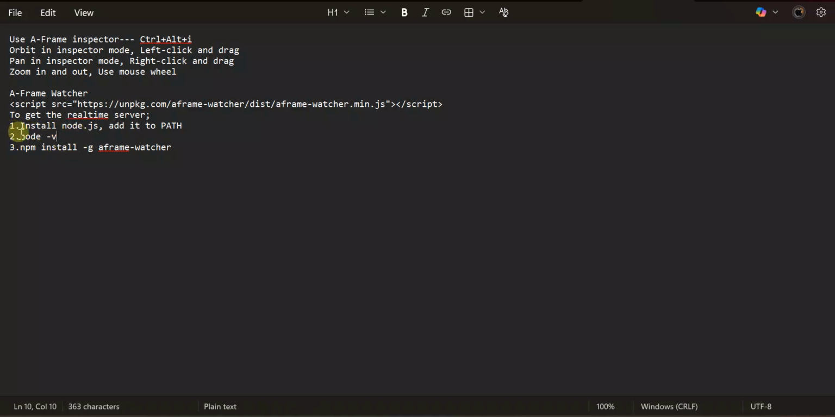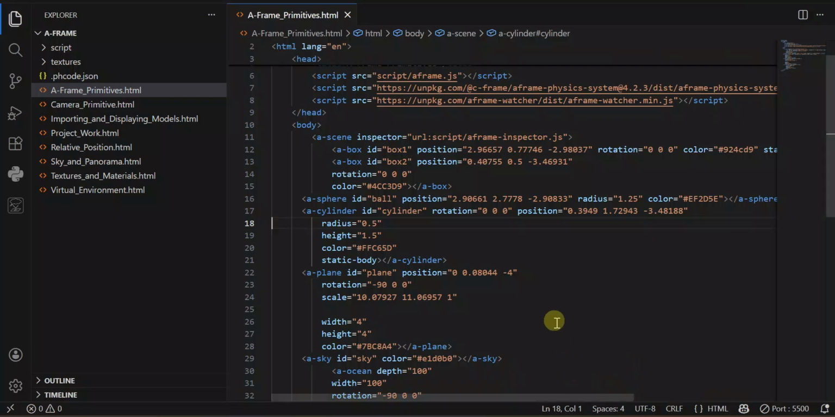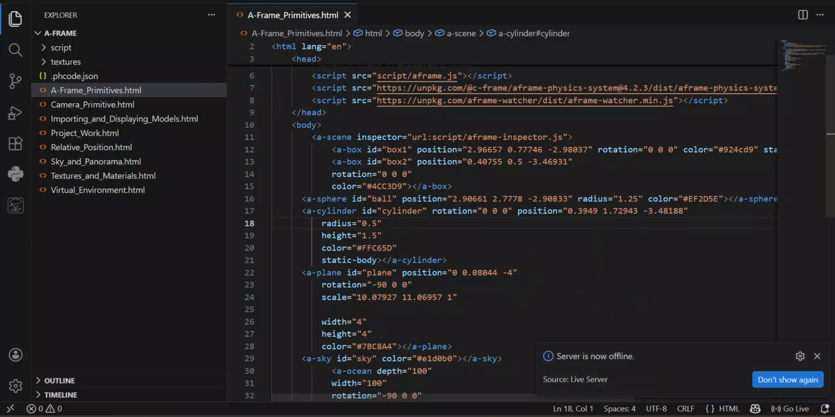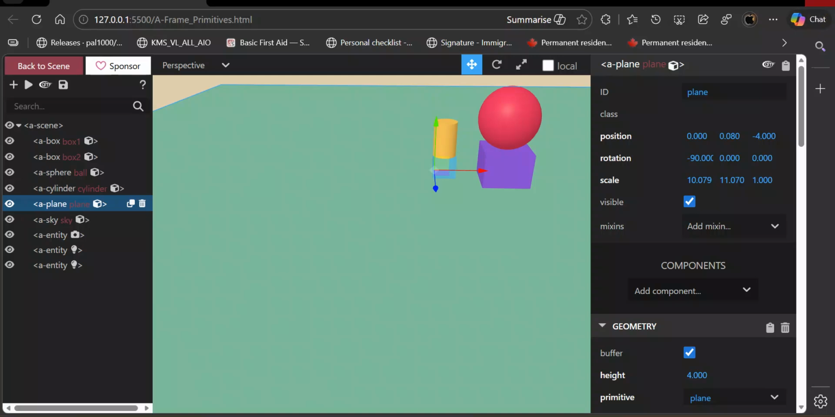Now after doing that, you use npm install -g. The -g is a flag, which stands for global. Then you have the A-frame watcher. This will automatically download every single package you need for the A-frame watcher. And now if you want to run it, let me quit my server and close mine here.